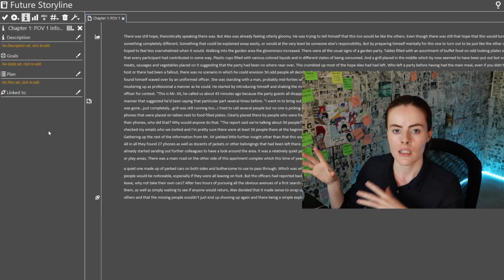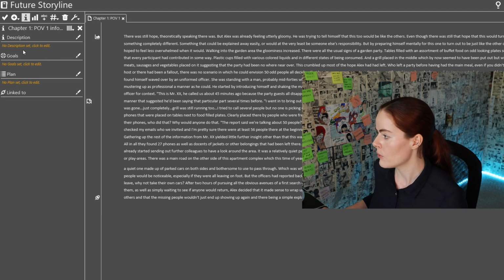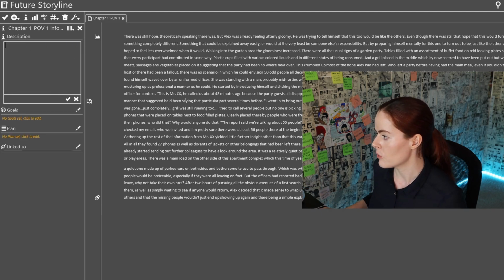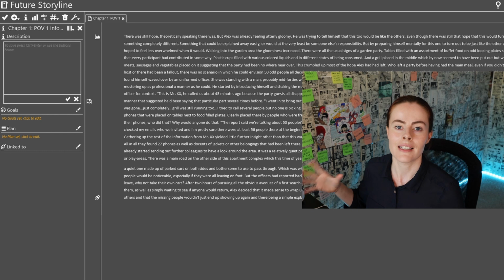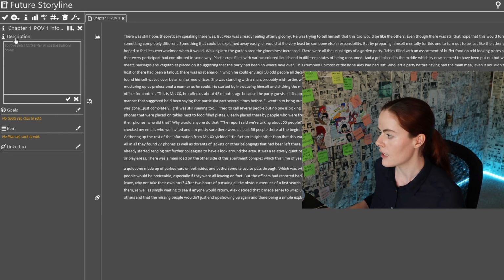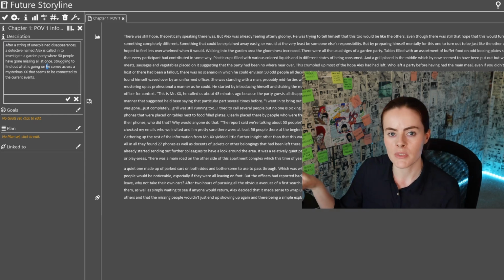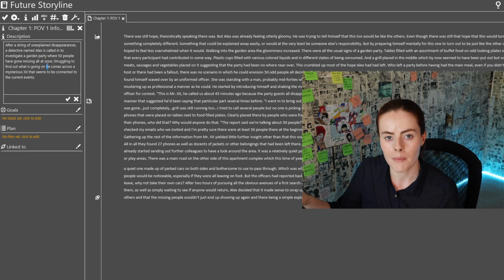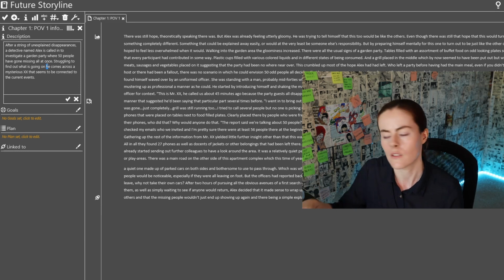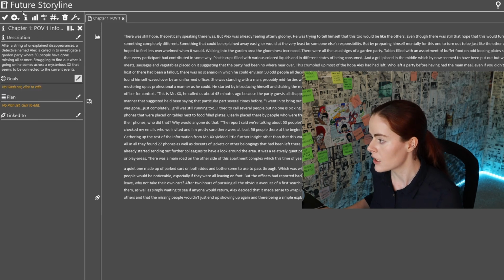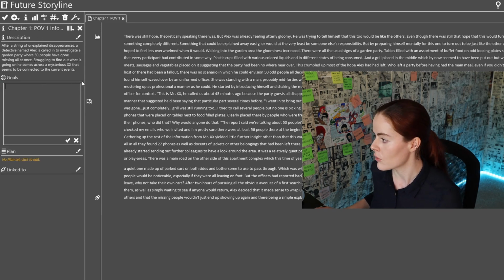Here you can add a description to the chapter. So if you have something similar to what I have with my plot beats, basically I have an overview of what exactly happens in each chapter, and this is something that you could add here. These are plot beats, moments where I summarized what exactly happens in the chapter, and then for writing the chapter I would break it down into scenes. So this could be done here, and then you can also set a goal.